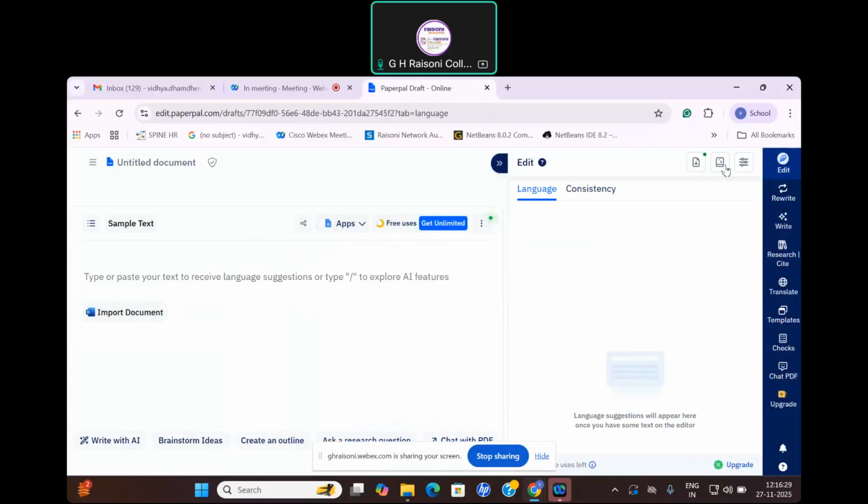Now here, first of all, I need to use a particular template for the research. I don't know the template of the research. So here various options are available in Paperpal: edit the text, rewrite the text, or write the text, research citation, which you can use for the research paper, then translate, templates, check, that is plagiarism checking, chat with the PDF, and summarize the text. So first of all, we go for the templates.